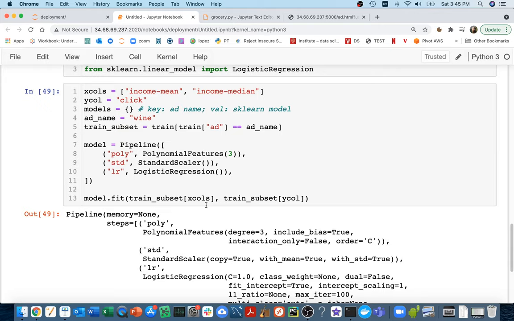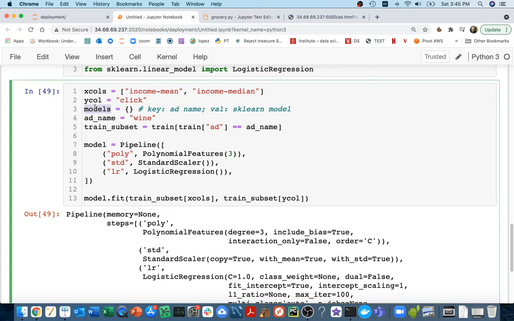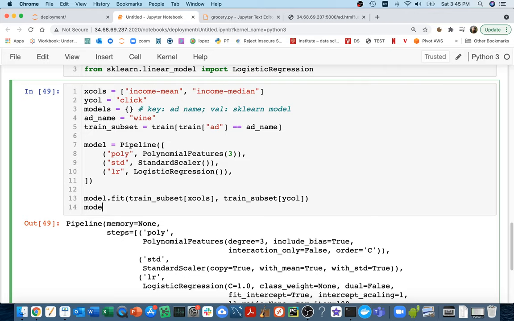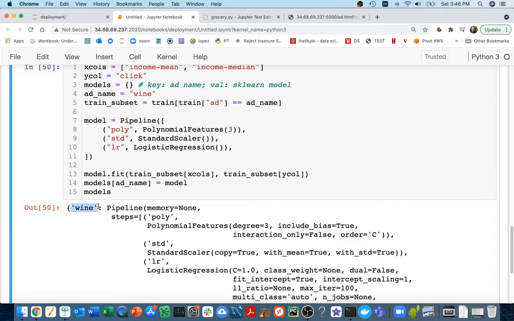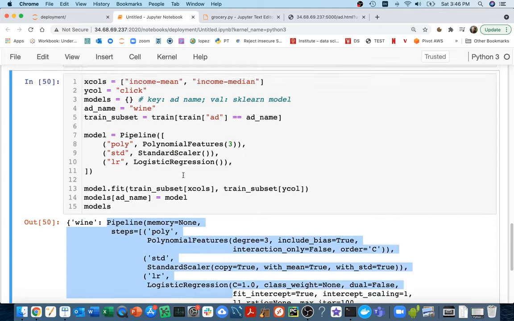and what I'd like to do now is put it in this dictionary, right? So I'm going to say at the very end, models of ad name. Remember that ad name is the key, and the value is the sklearn model. So this will be my pipeline I just created, right? We'll go in there. And so when I'm all done, I can take a look at this. So I have a dictionary where, for wine, I want to predict whether somebody looks at wine. Well, this is the model I should use.